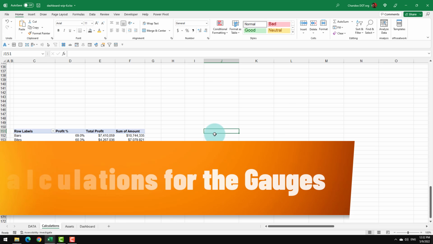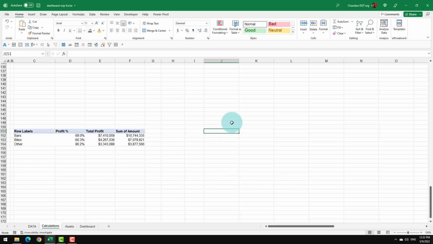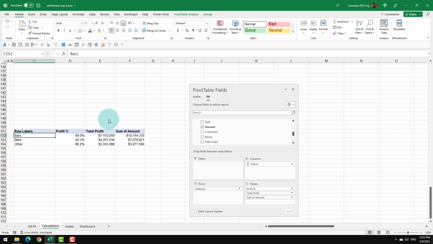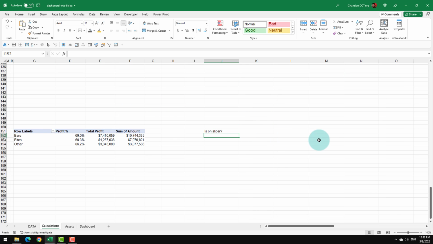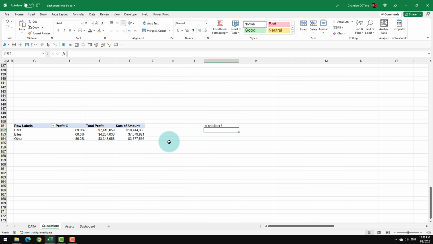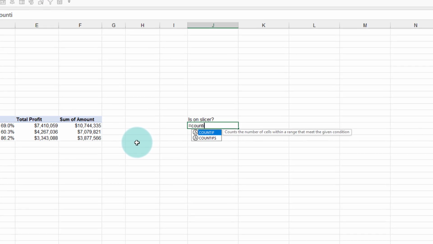Right next to the pivot table, we will set up a calculation area using which we can generate all our charts and necessary bits. So the first thing is I want to know if this category is on the slicer or not. So this will be a 1 or 0: 1 if the category is part of the slicer selection and 0 if not. And here we will use the COUNTIFS function.